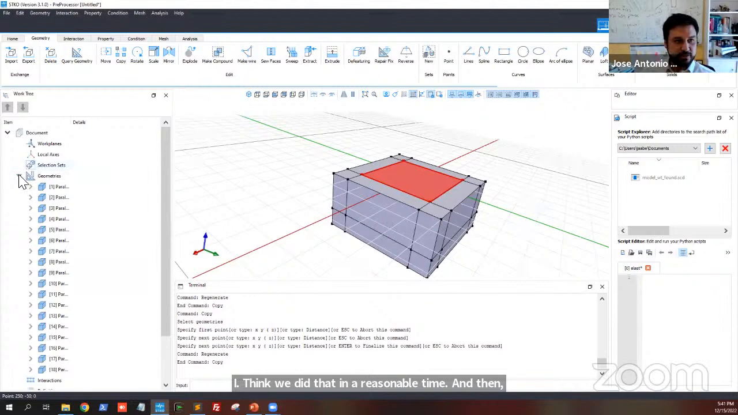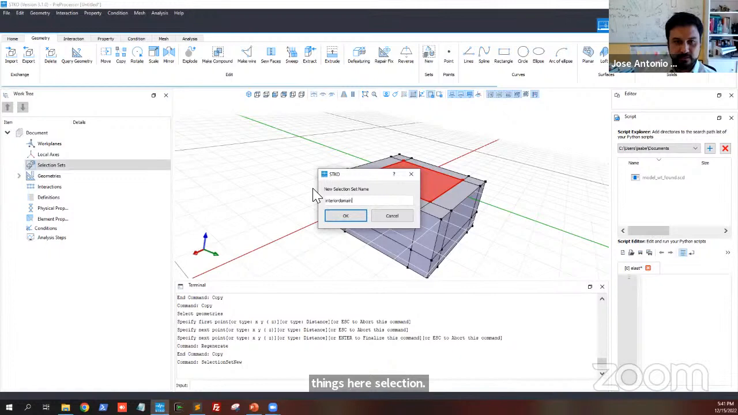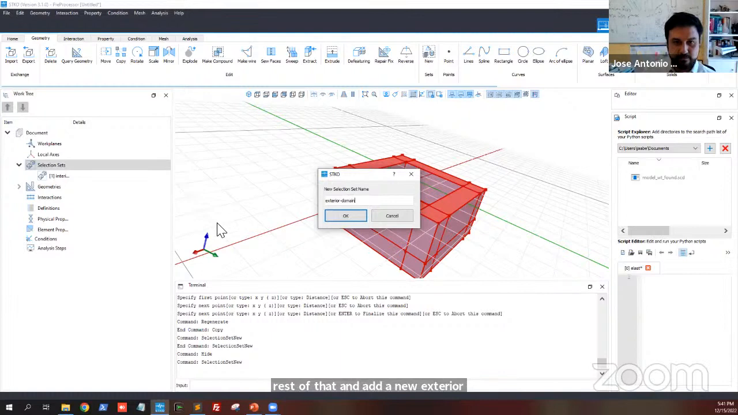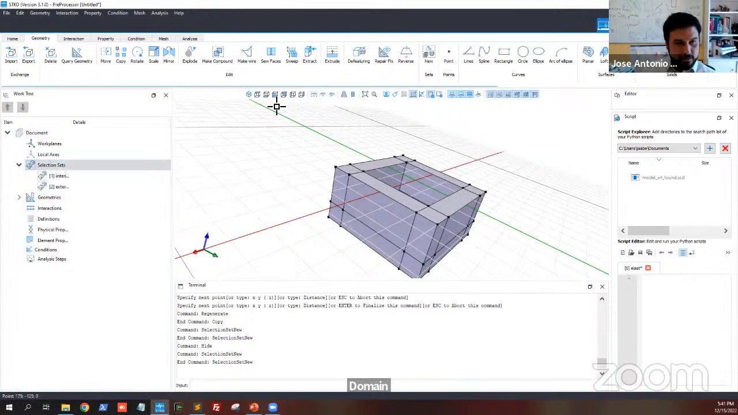Let's do a few things here. Selection sets, I'm gonna add this into an interior domain selection set, like so. Maybe select that and grab the rest of that and add a new exterior domain like this, and then make everything visible and merge so that we get a nice mesh.